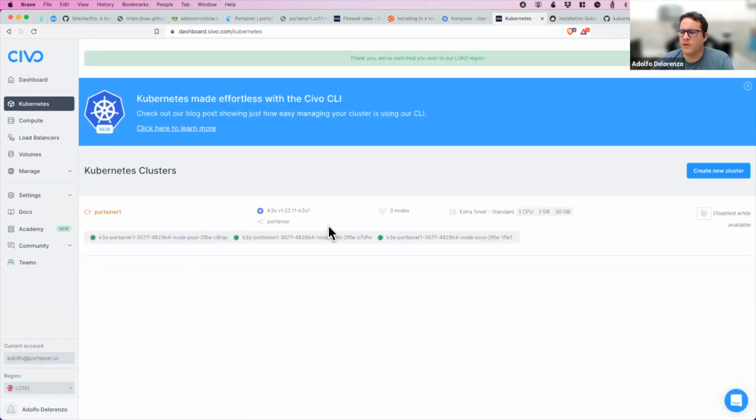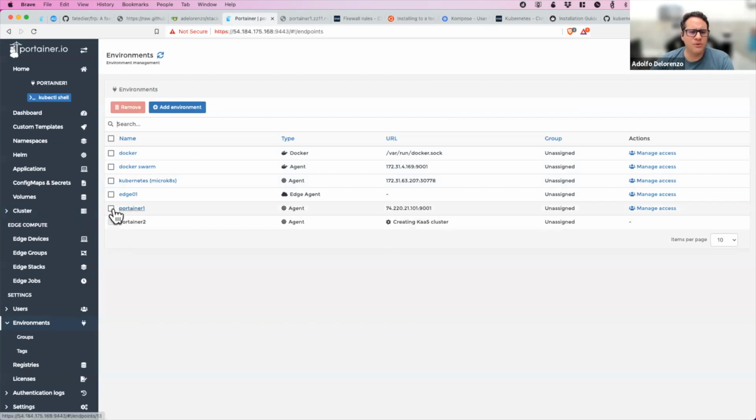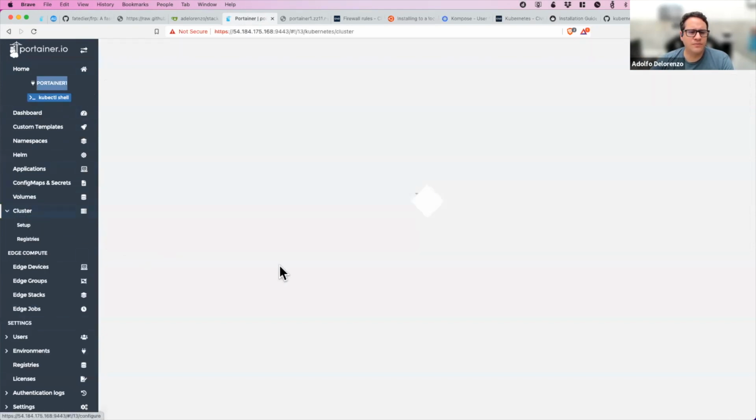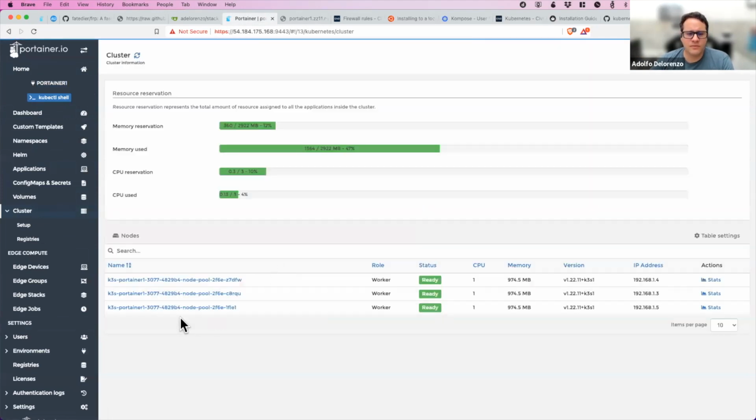Perfect. Right. So here Portainer 1 was already deployed. Here you see the nodes. If I go into this Portainer 1 cluster, which I am in already here, as you can see, if I go to cluster, I will see those same nodes. There you go. Exactly the same nodes, those same 3 nodes. Right. So it's that easy.